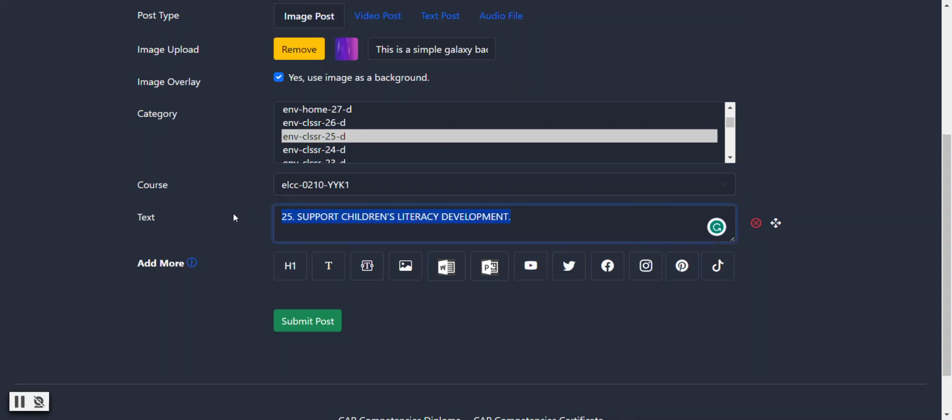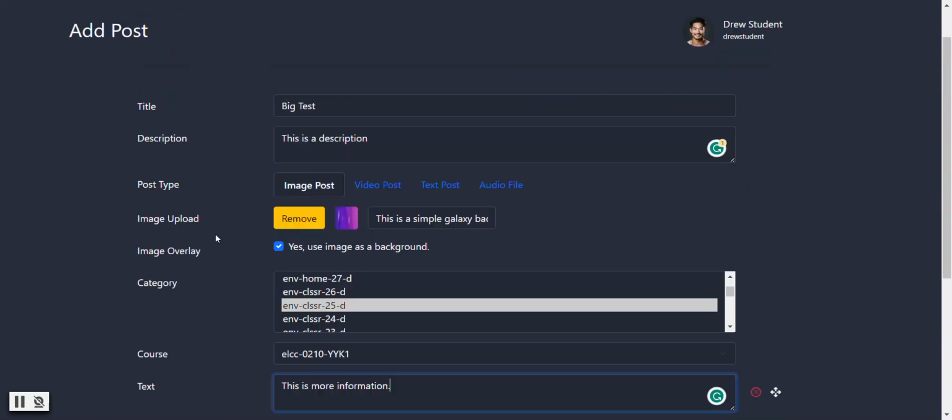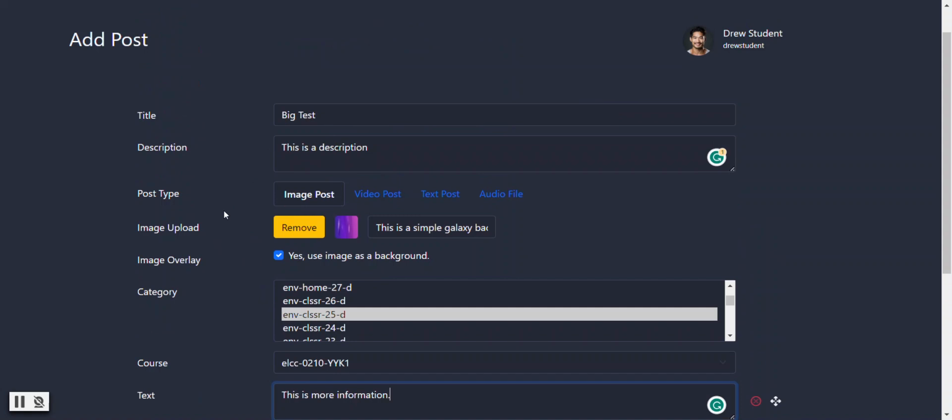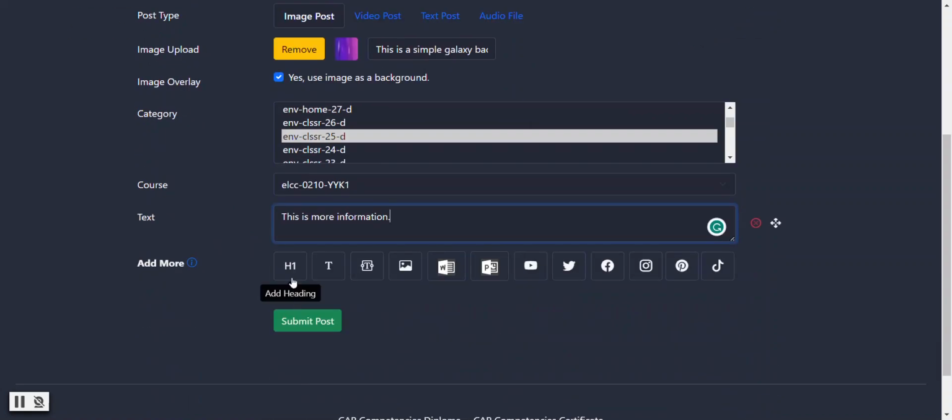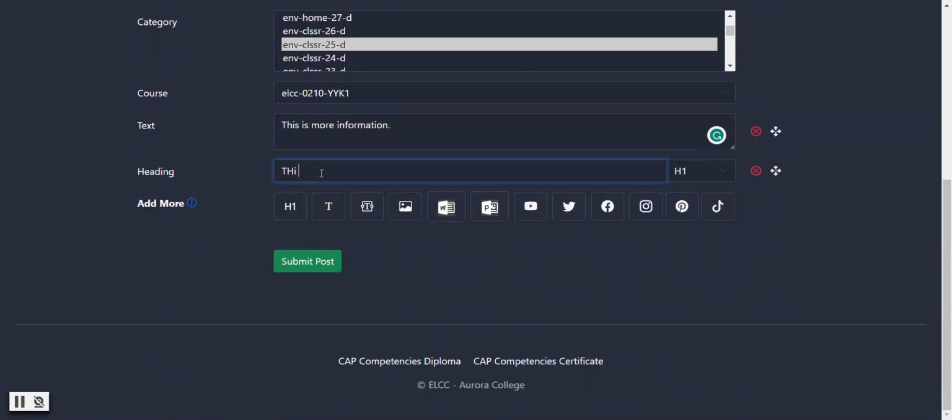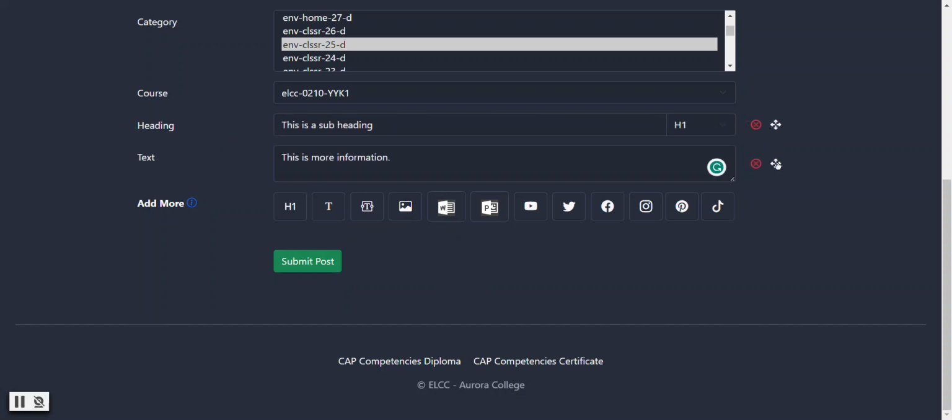So if I wanted to put some more in here, this is more information. And if I wanted to make a second heading, so this says big test, but I wanted to make several subheadings, I can click this, and then I can put this is a subheading. Now, if you've got the text above and the heading below, and it seems a little bit backwards, you can grab this at the side and move it up and change the delivery method. So you can select which order it's going in.